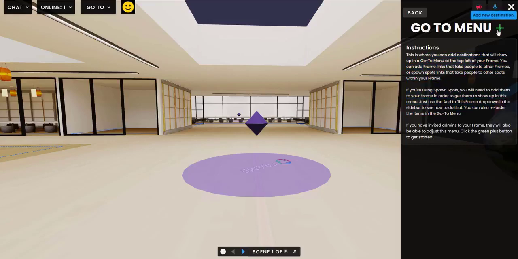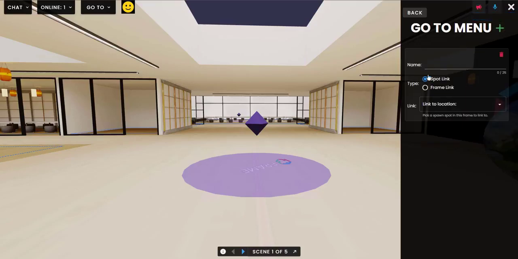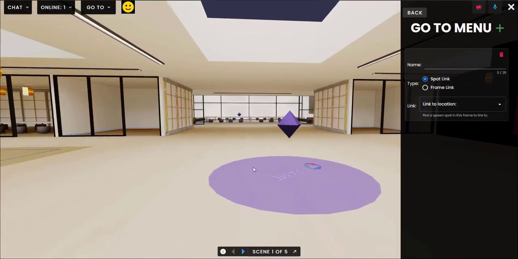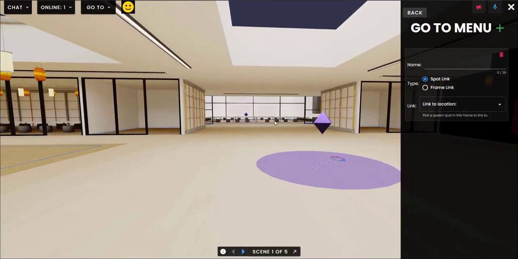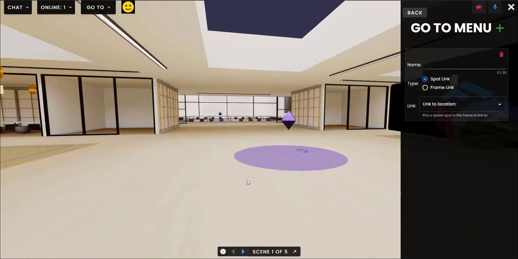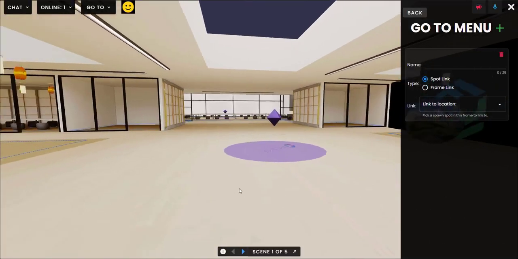You can click the green plus button. And this is where you actually make the destinations that show up in the go-to menu. Pretty cool. Now these can be either spot links to link to any spawn spots you have in your frame to take people to different locations within your frame, or they can be frame links to actually take people to different frames. Pretty cool. So let's see how this works.